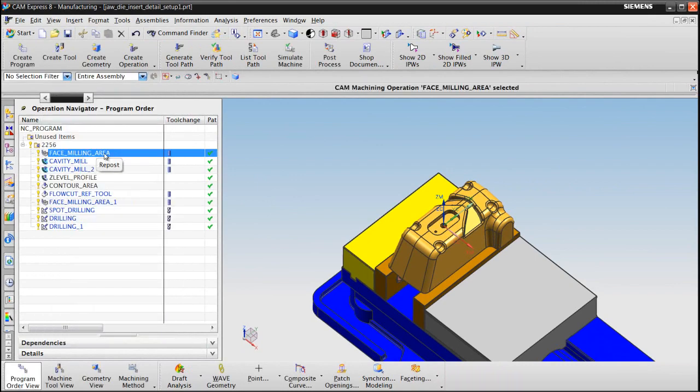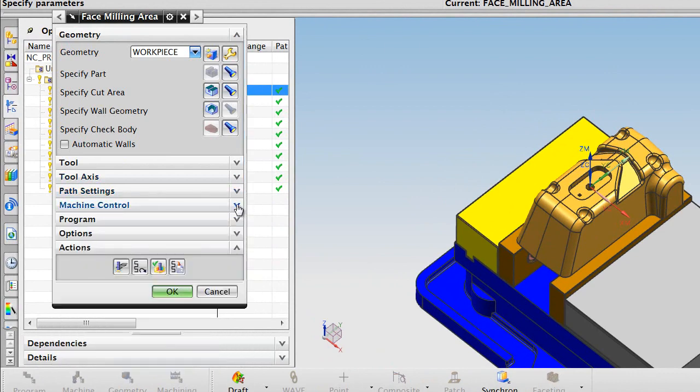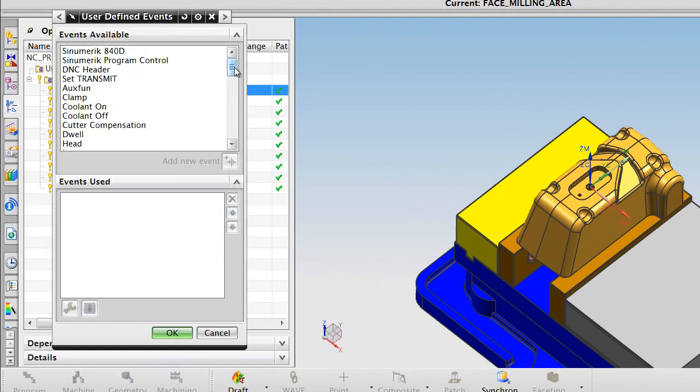Another way to add a user-defined event to an operation is to double-click on the operation to edit it, then enter the Machine Control tab. Under Start of Path Events or End of Path Events, choose the Edit button, and then you can access those same events from there.